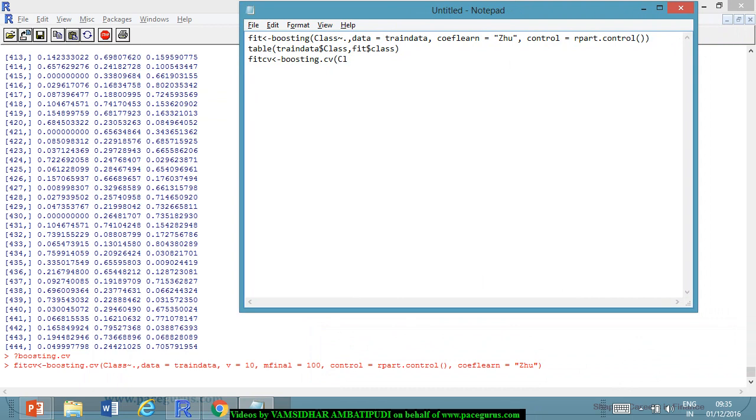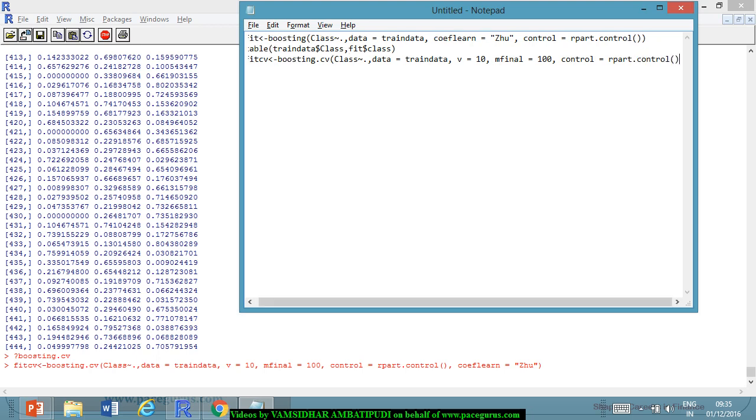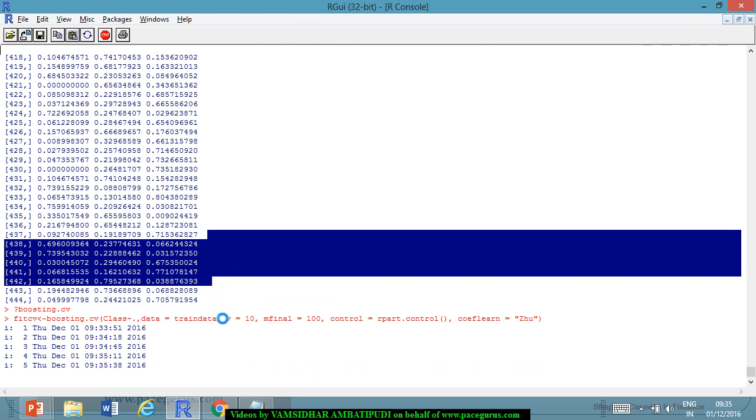wherein I am providing class tilde dot, data equal to train data, v equal to 10, mfinal equal to 100, which is the number of iterations we are setting to 100, control equal to rpart.control of the base itself, and the coefficient of learning, we are setting it to Zhu. So this is what is going into our model. Let's see whether this is executed. Okay, we are seeing that 5 iterations have been performed.